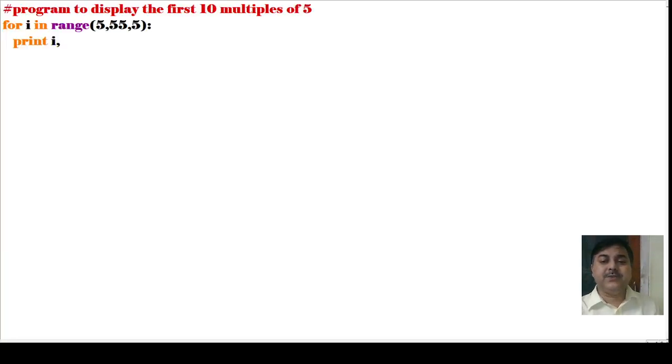Now see this particular program. In this program, we want to display the first 10 multiples of 5. So how do we do the 10 multiples of 5? For i in range 5 comma 55. Okay, 5 comma 55, then what will be the difference between them? 5. So this is what has been given here.